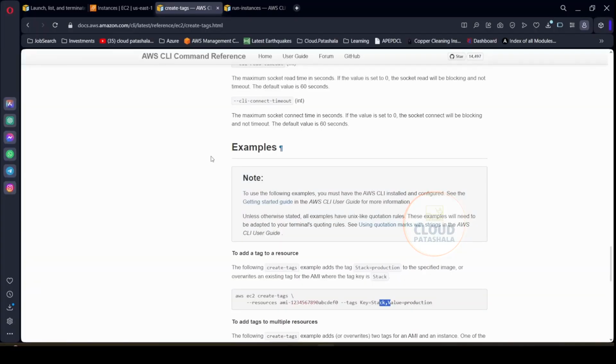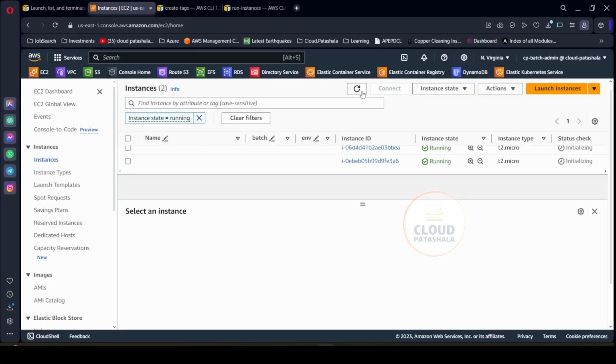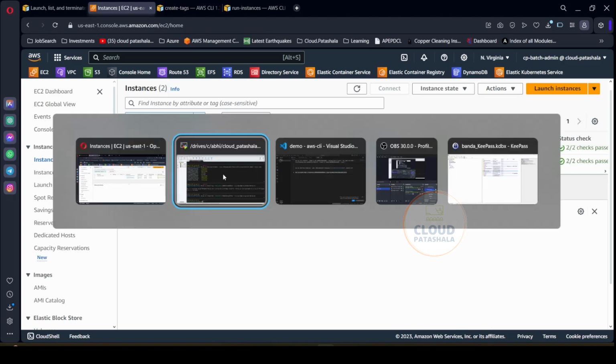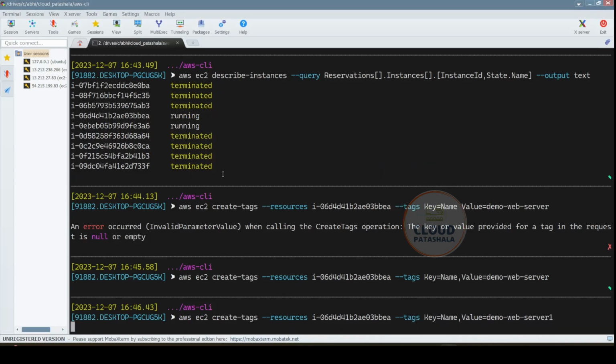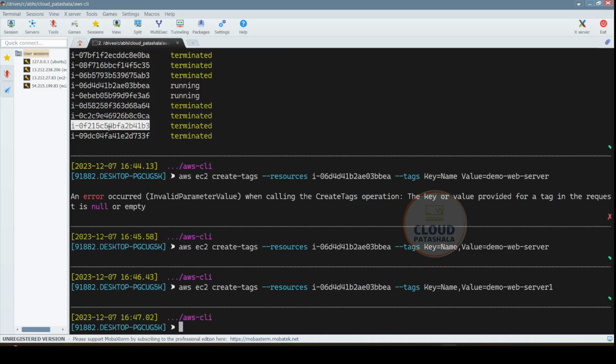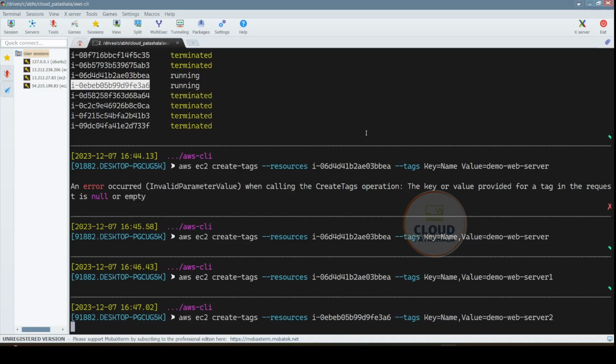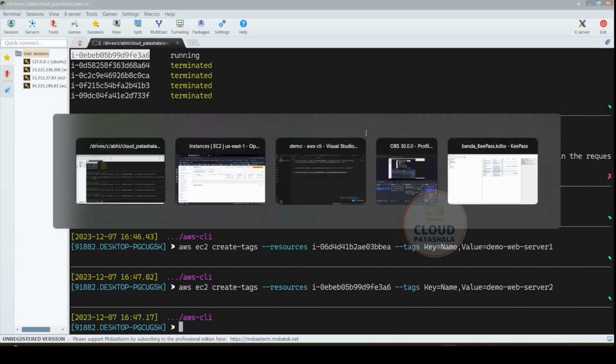Now the command actually ran successfully, so let's see if this has completed. Yes, we have the demo server thing. Now let's say you forgot to put a demo server 1, so you could do that. And what you could do is provide the next server, which is this, with the demo server 2 tag. Right, so this could be demo server number 2, and hopefully this does not give us any errors.